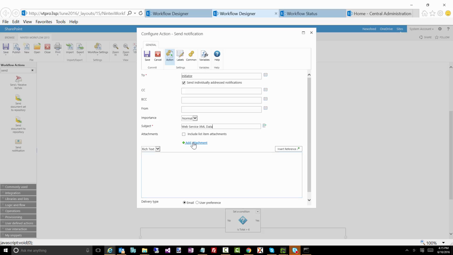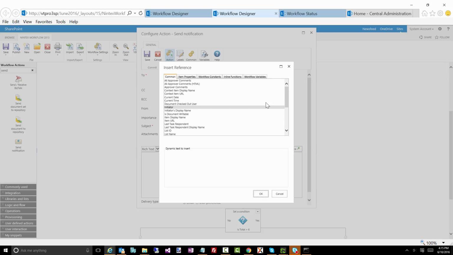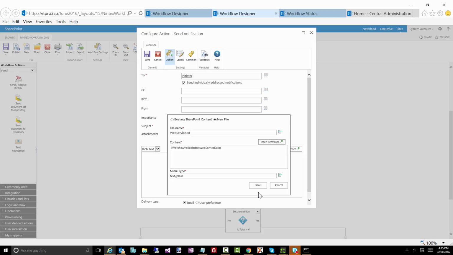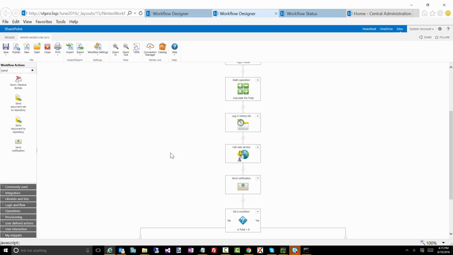So instead, click on add attachment and you say new file and you can say web service.txt. I do txt so that my XML opens up in Notepad rather than some sort of XML editor. For the content, click on insert reference, go over here to workflow variables. There's my text web service data and save. That's it. Click on save, click on publish, run the workflow, and you will find that shortly you would get an email with an XML file attached or a text file attached, which you can open up and you can actually see the structure of it.